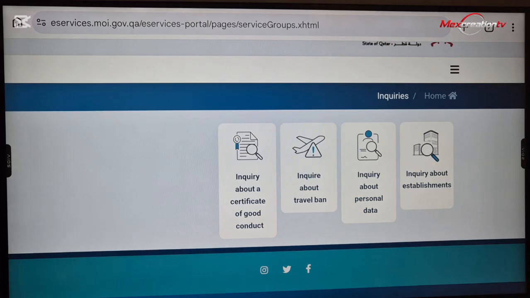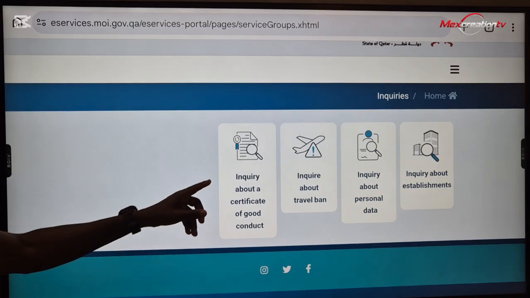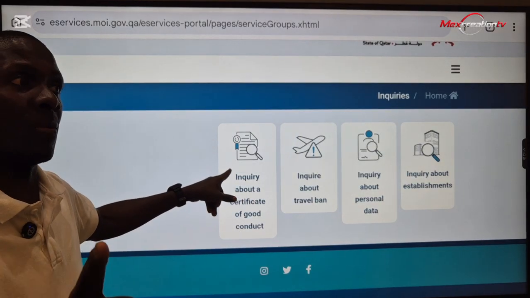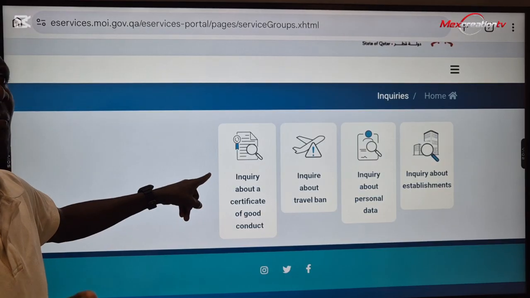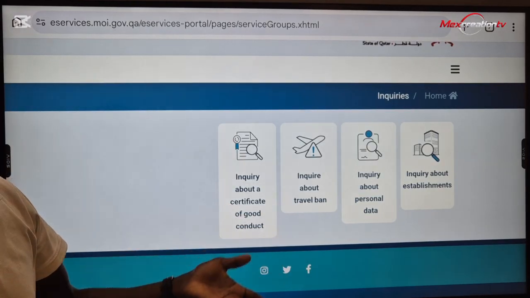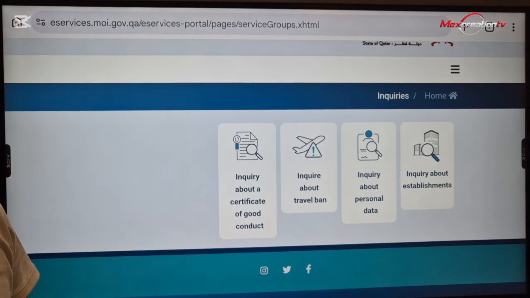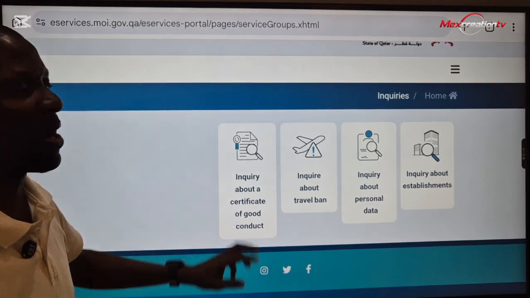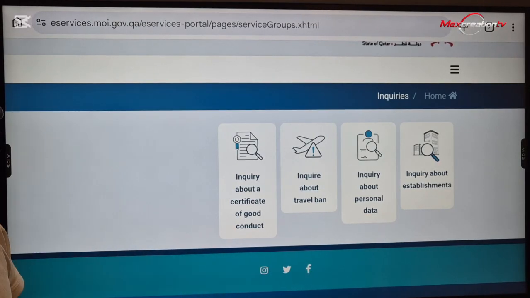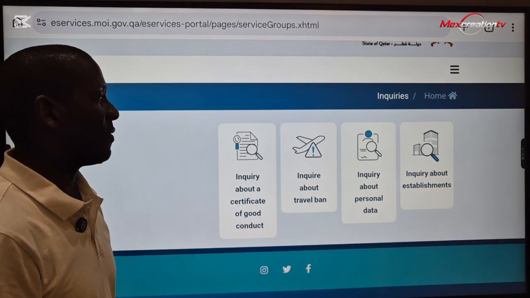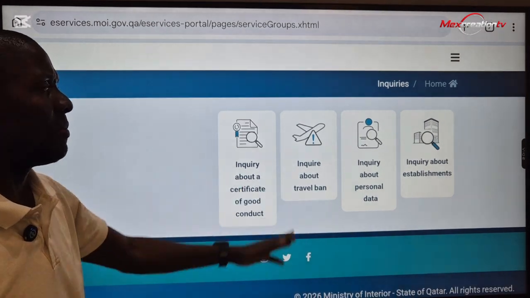If you have a problem with the police and your certificate of good conduct, and they are not able to issue your PCC certificate, you can come to inquire from here. What could be the problem? Maybe you have been a wrongdoer, or you have a case with police, or you've committed crimes before. You can inquire if it is not printed out. Yes, inquire about a travel ban. This is where we have it. You can inquire about your travel ban.